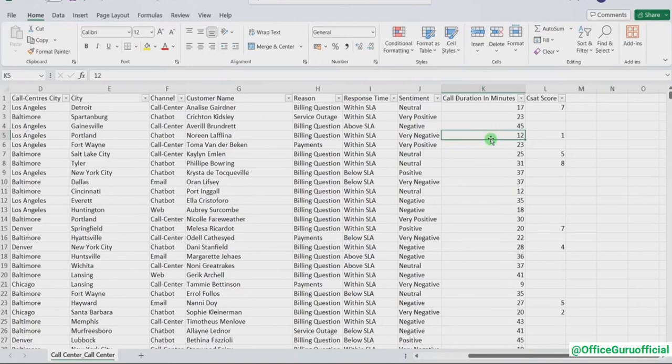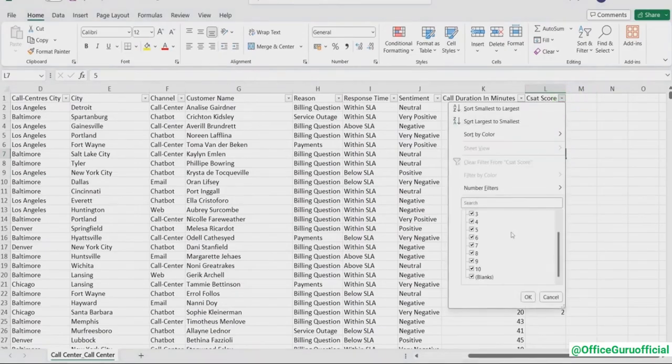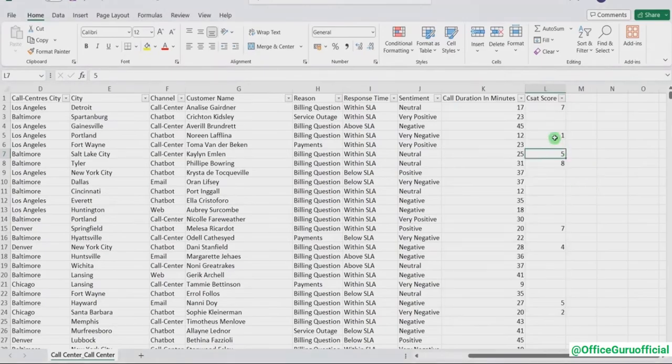Then what was the call duration? So how long the call has been attended or was going on. So it is in minutes. Okay, whatever we have, the call duration is in minutes. And then we have a CSAT score. CSAT score is nothing but customer satisfaction score actually. It is rated between, we can say, 1 to 10, whatever.